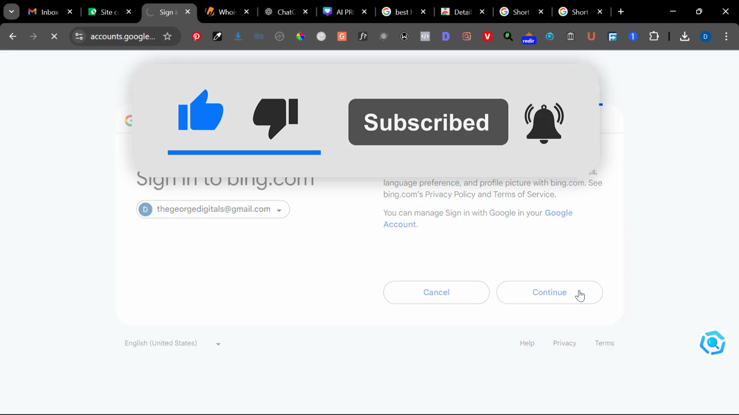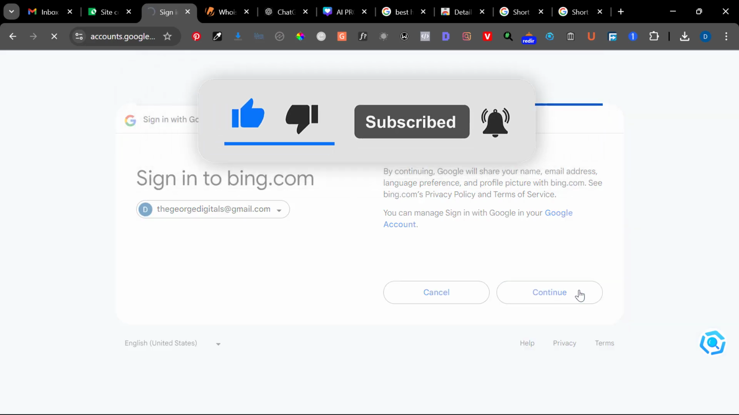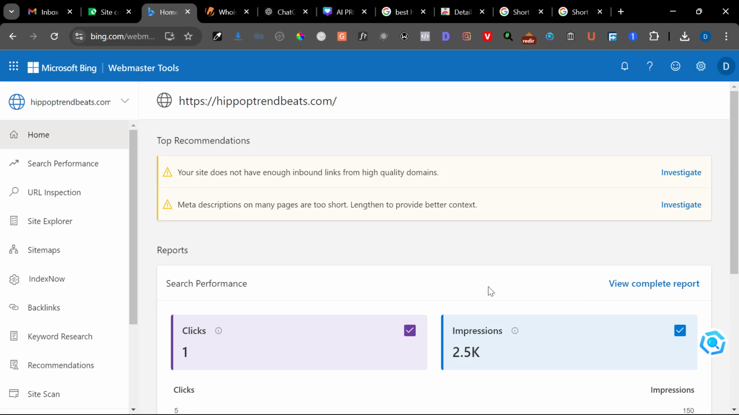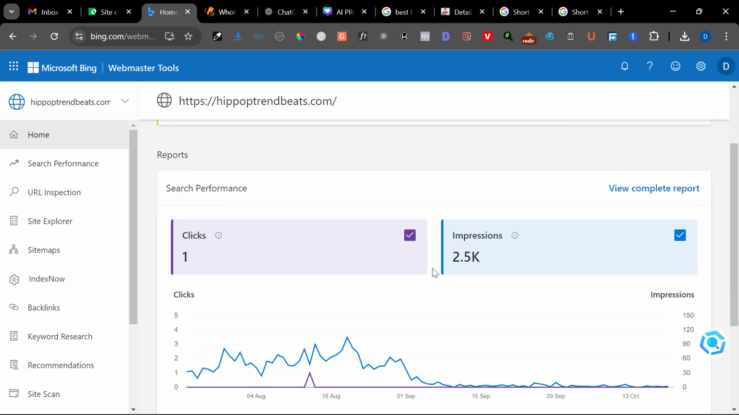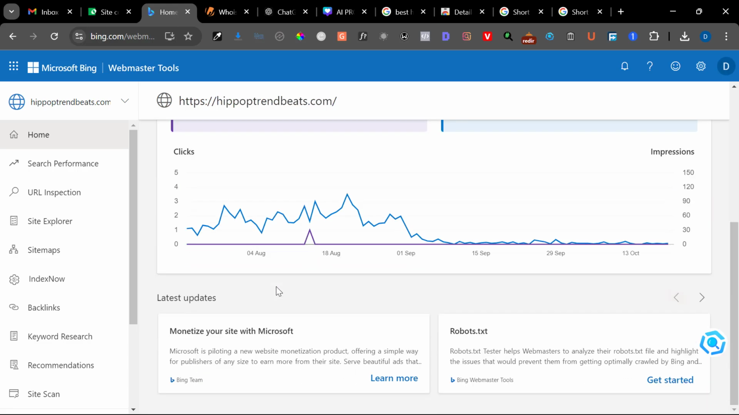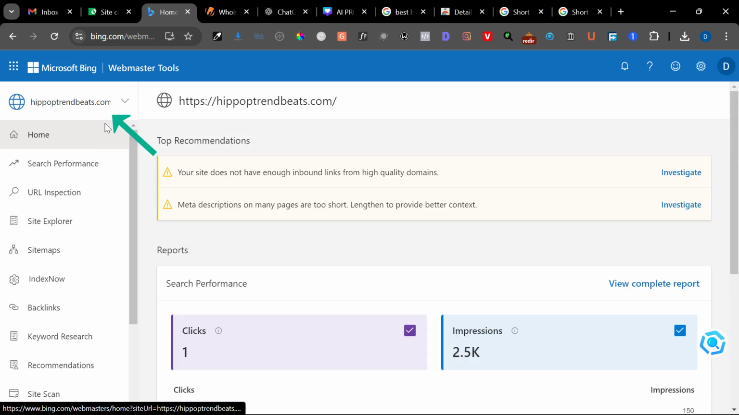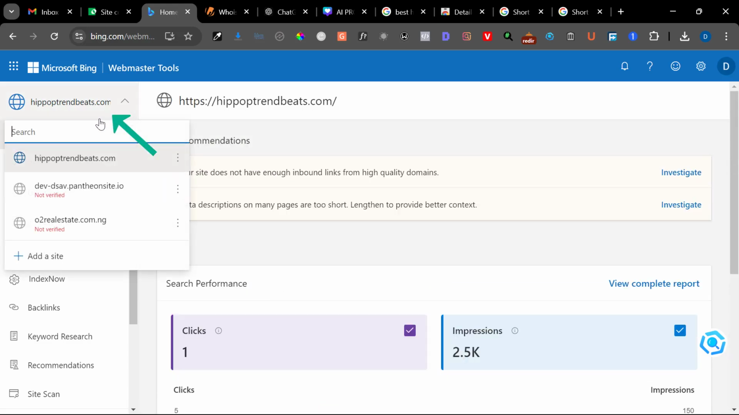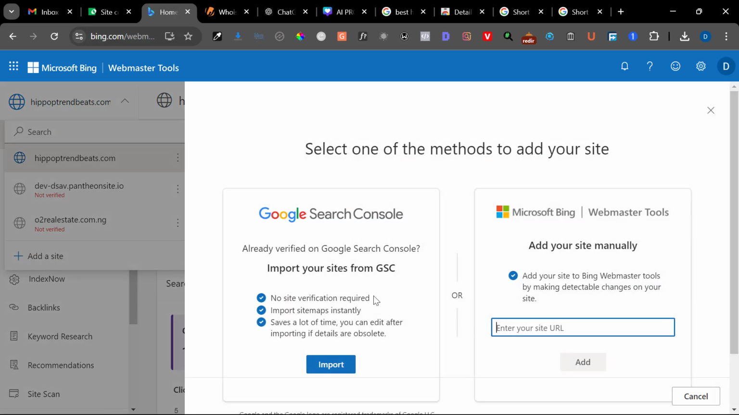Just click on continue here. Now, once you click on continue, please take note. This is my Bing for a website I created. So if you want to add another one, just come here to this place. You see add site. I don't have this site connected. Now you can also say import from Google or add manually. So let's say I have already connected my website to Google. I can just import, since this website is connected to Google already. That is this one here.